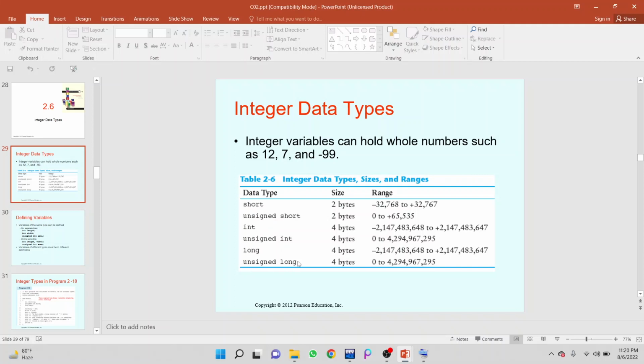Now the question is, why do we need all these if we have a larger type? Why do we need a short? For simplifying our program and saving data storage, we use short, unsigned short, int, or unsigned int. Because of saving storage, we use all these types together.